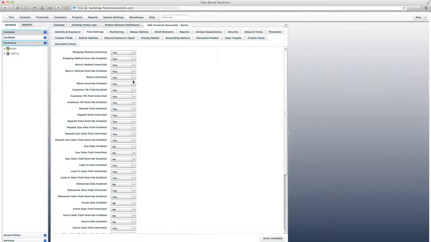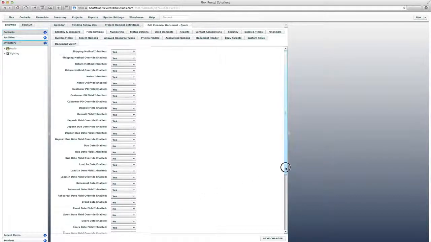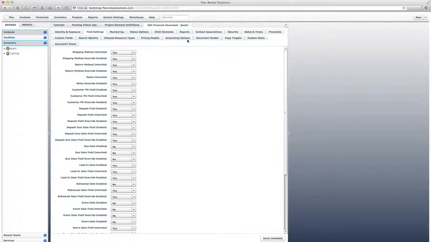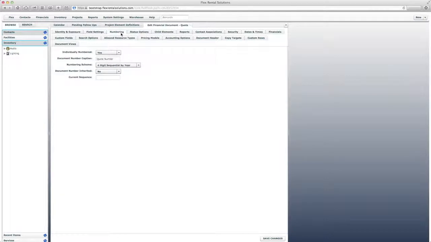Under the field settings, these are where we can configure whether we want to have the customer PO field enabled. We have the deposit field enabled. We have the load-in date enabled. We do not have rehearsal date or event date or doors date. So all these are configurable whether you want to turn them on or off. Under the numbering tab is where you can configure whether you want to use numbers, what numbering scheme you want to use, etc.